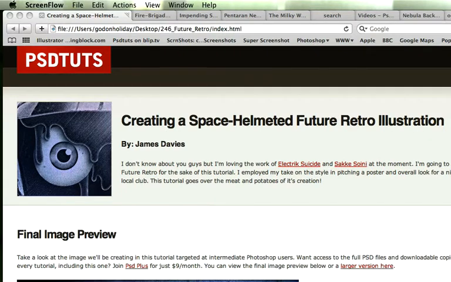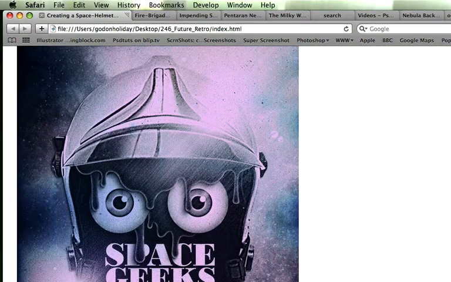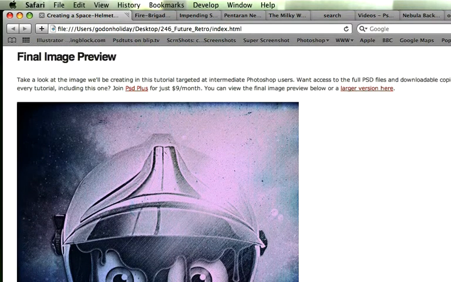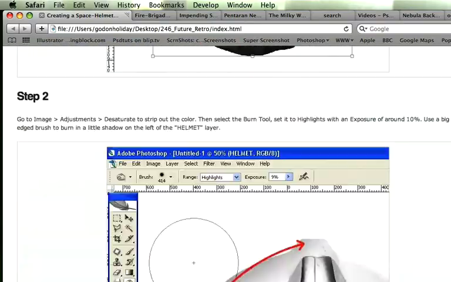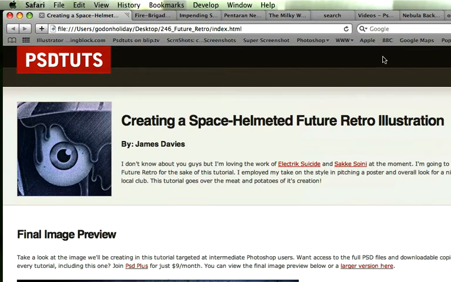So let's check out the final image, and it's pretty cool. It's a throwback to old school posters. We've got some great texture going on all over the image. We've got some goo coming down from the helmet around the eyes, and just generally a pretty complete little design there.